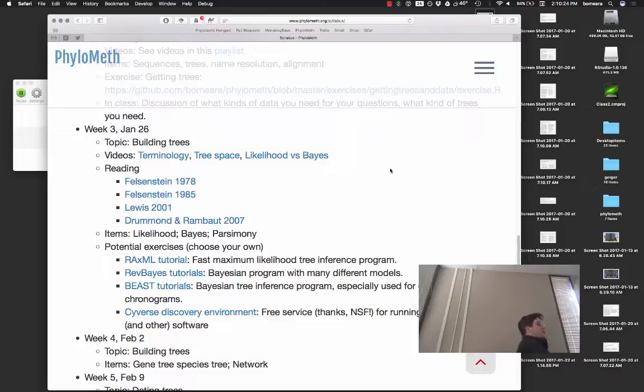All right, today we're talking the first of 2 weeks on tree inference. Much of the class is about using trees. We're all here mostly because you want to use the trees to understand cool biology. First, you have to get them. And last week, we talked about how to get them by stealing them from other people. This week, we're talking about how to make them yourselves.